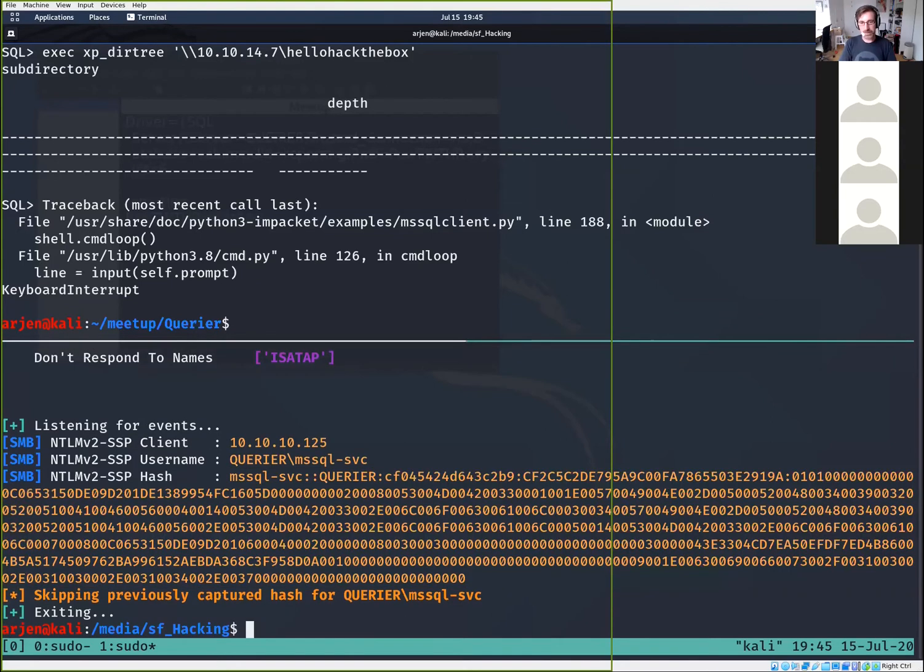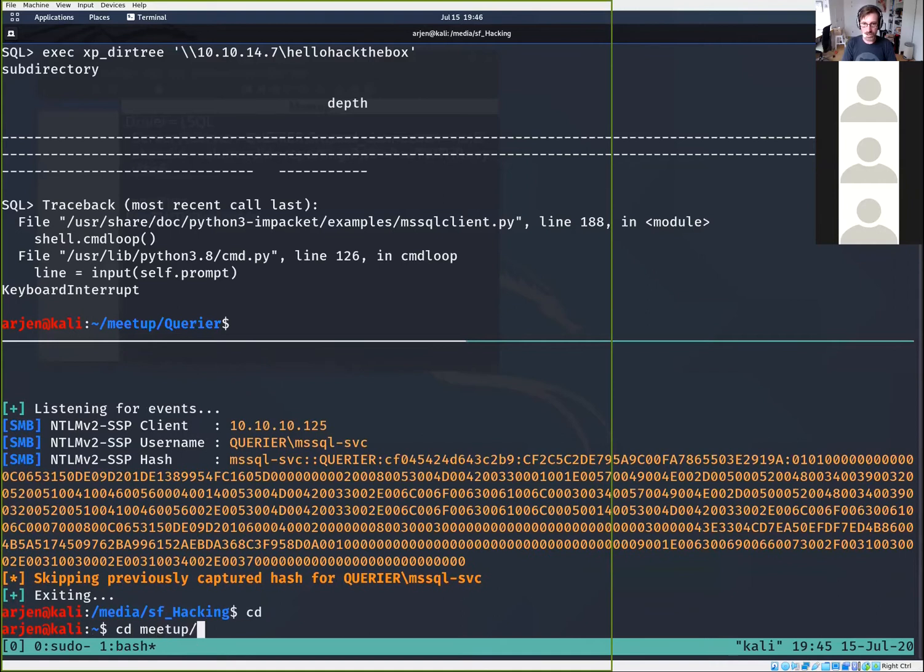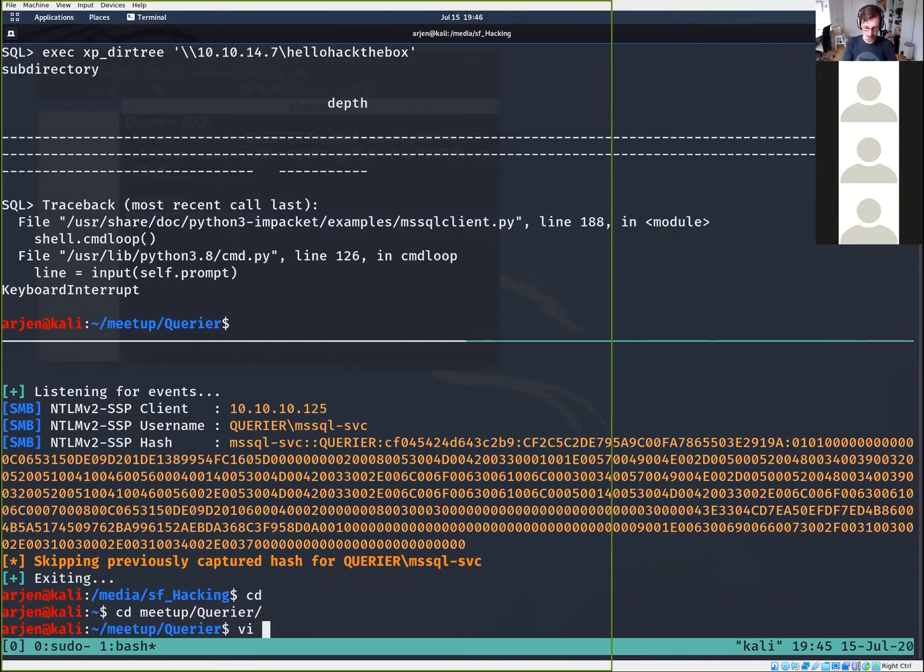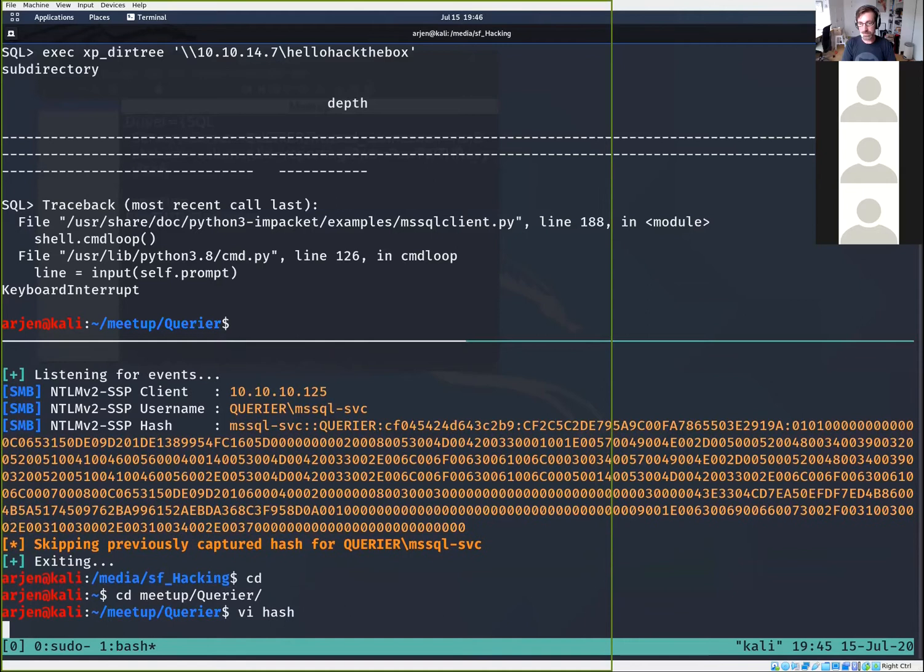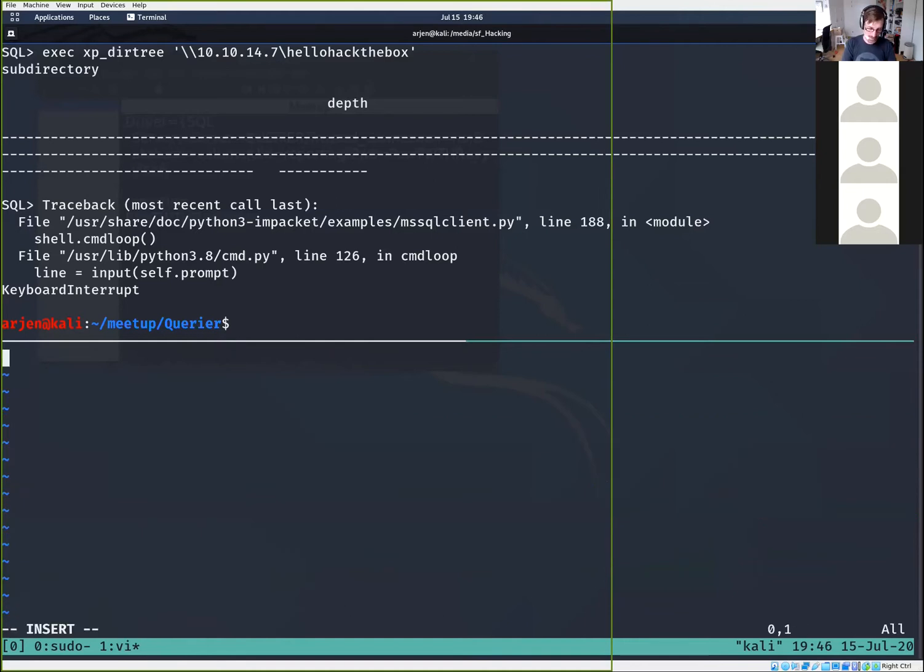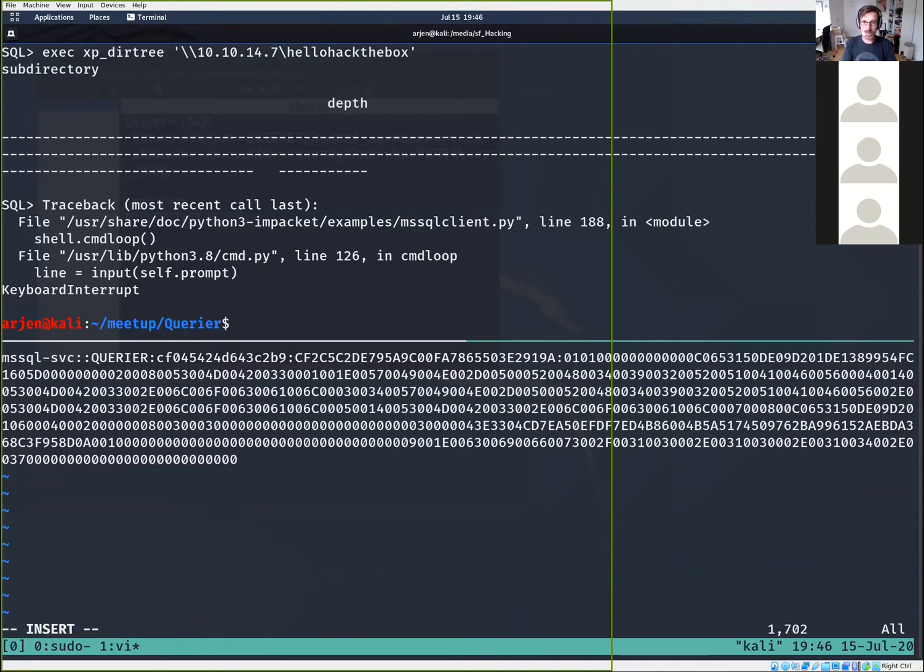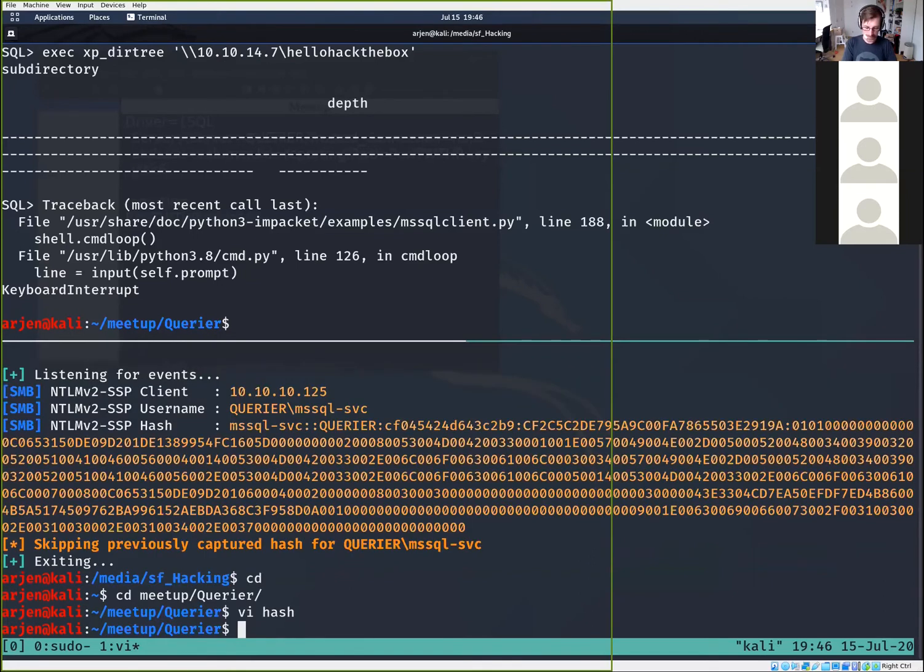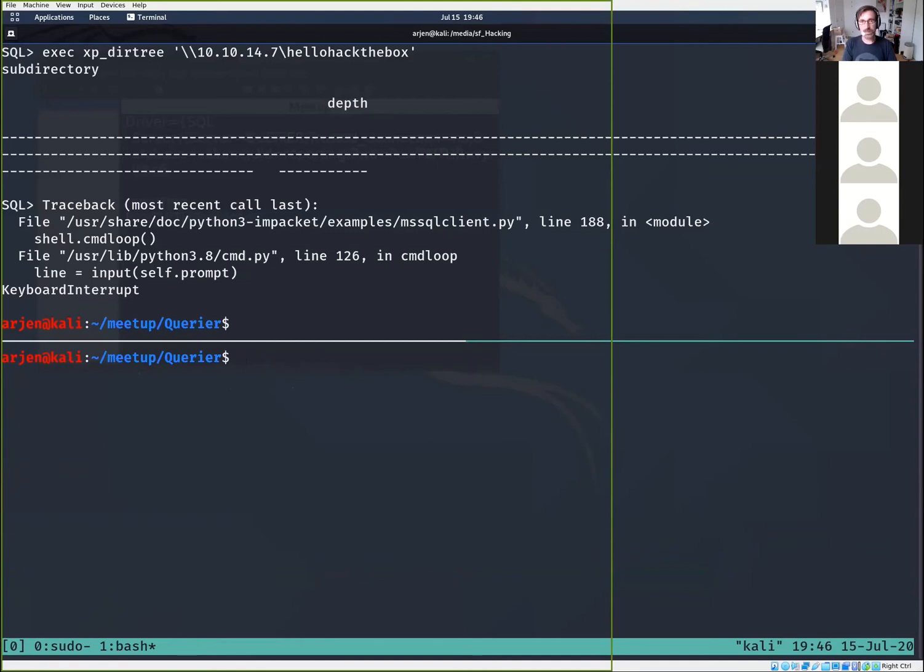Like I said, we don't need Responder anymore. We'll go into our Meetup machine and Querier, and we'll open something called hash, because that's a good name for a file with a hash in it. And we'll paste it. There we go. So the hash is in the file now, and we can see what's going on. Let's quit that.